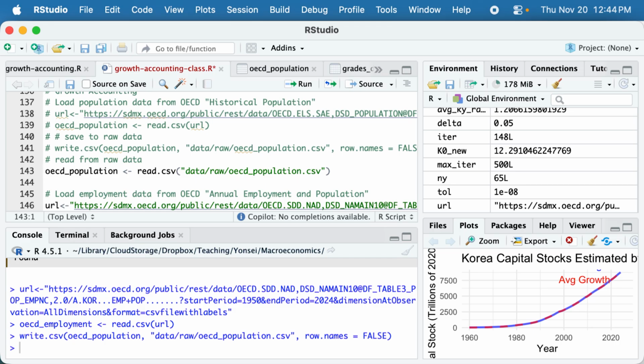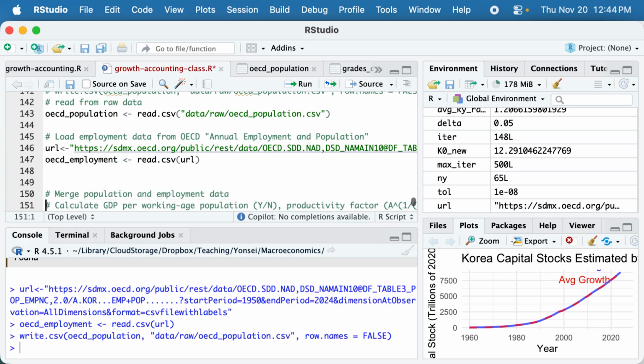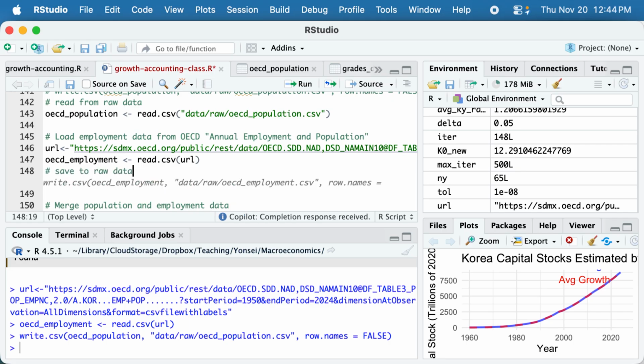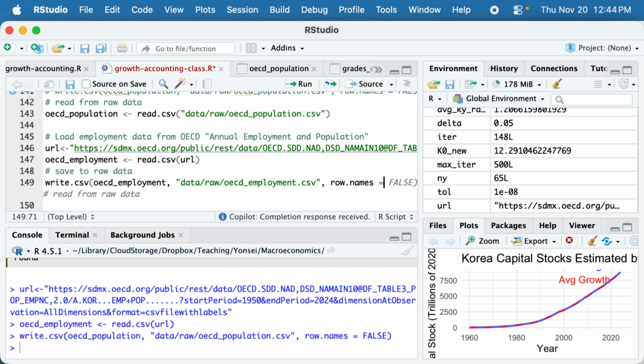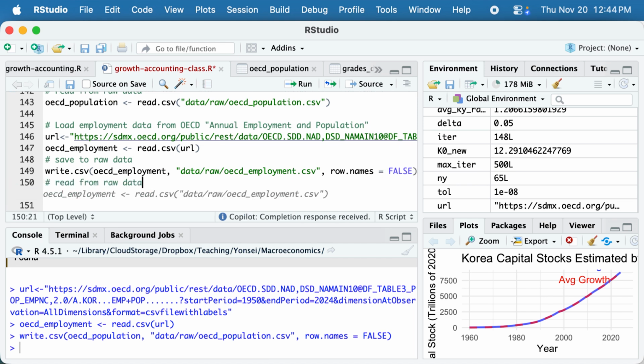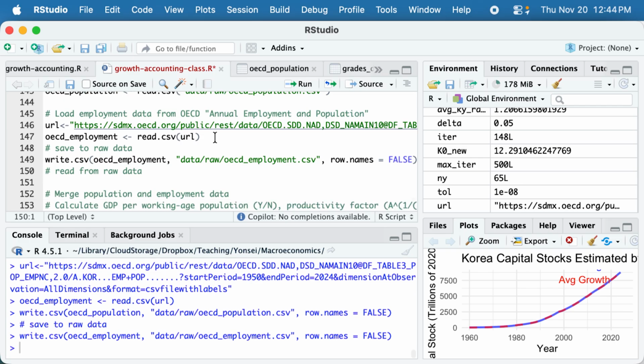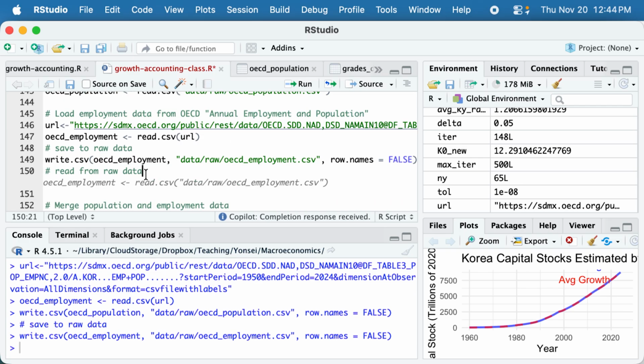And so I just need to read this one line. Same thing here. Once I have downloaded this OECD employment data, the Copilot is suggesting to me to save the raw data. It gives me the command to write into a CSV file. I'm going to read from the data. Let me run this part so that it's written. And then the next time I run it, I just need to read it in from the CSV file that I've saved. So I can go ahead and just comment out these other parts.